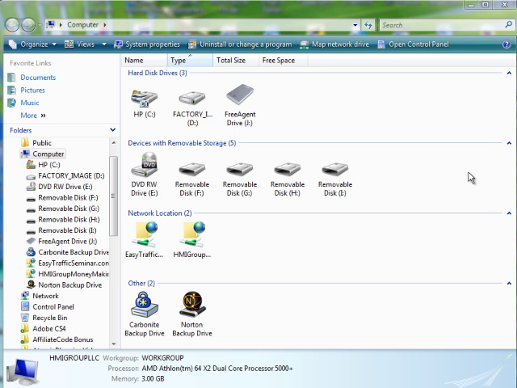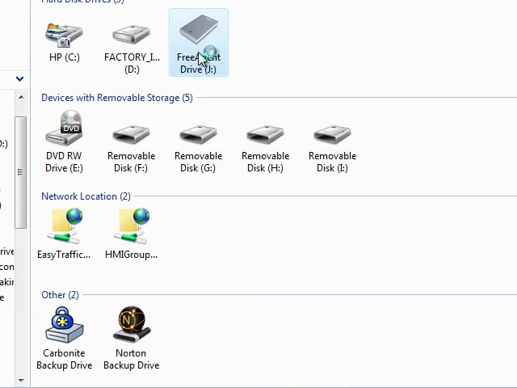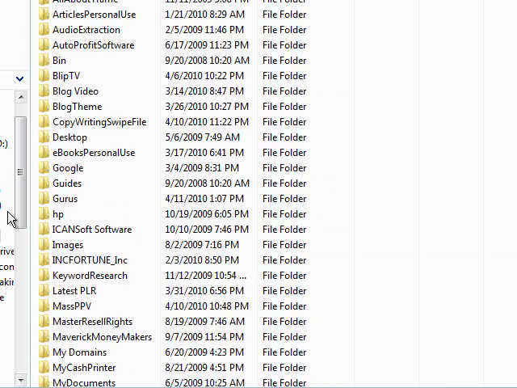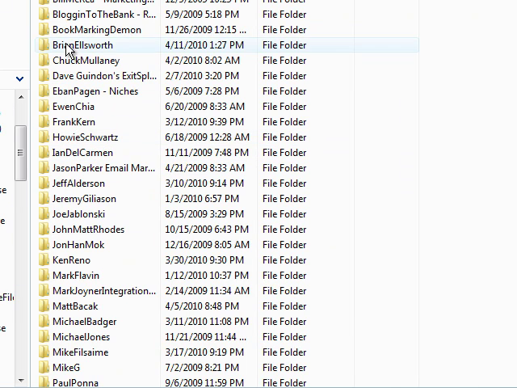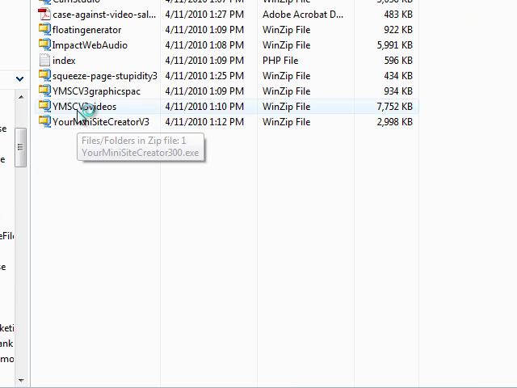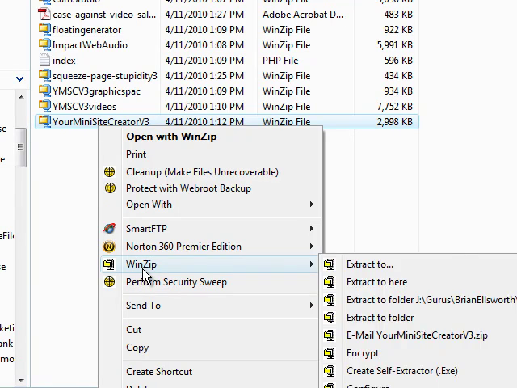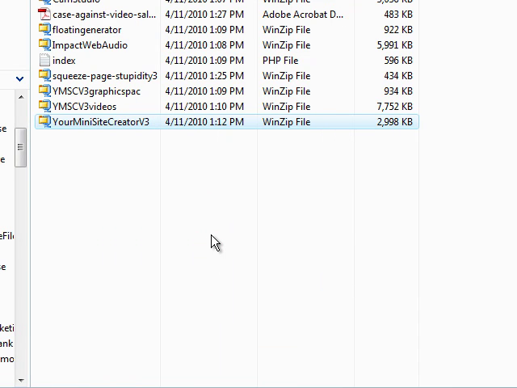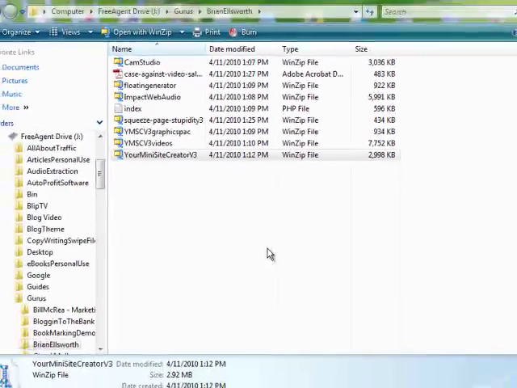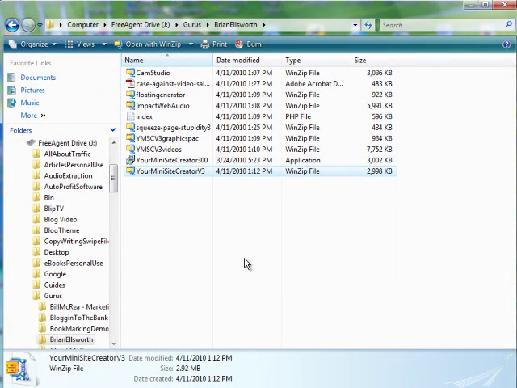Installing your mini-site creator is pretty easy, so I'll just take you quickly through that and show you exactly where it is. You go on your computer, you find wherever you saved it, and then you unzip the exe file into your folder with whatever unzip program you have. I'm using WinZip, but there's any number of those. You can even Windows has one built in.